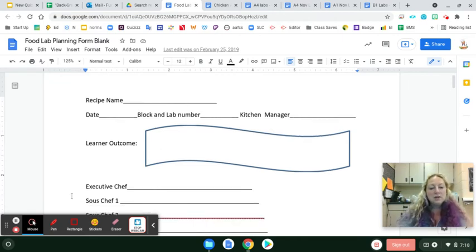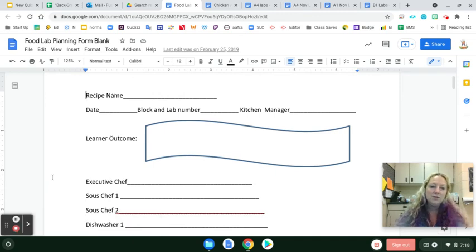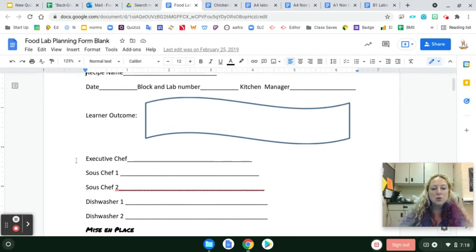The kitchen manager and the executive chef are the same, and that's going to be who is actually filling out the form. So you all will have access to the recipe, and it's important that each one of the group members is participating in the lab planning.